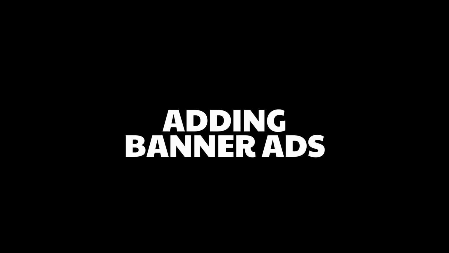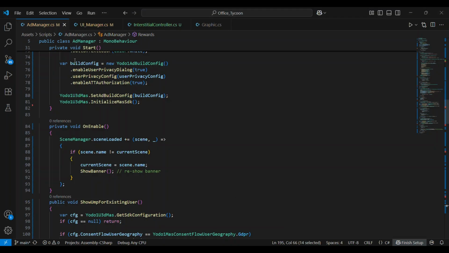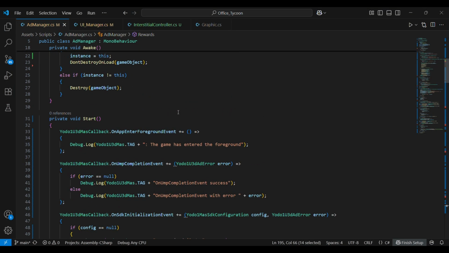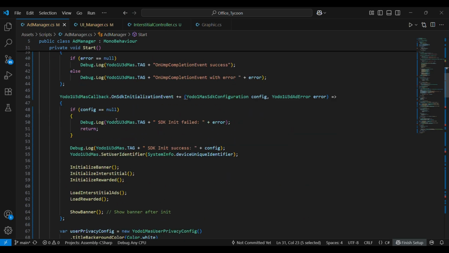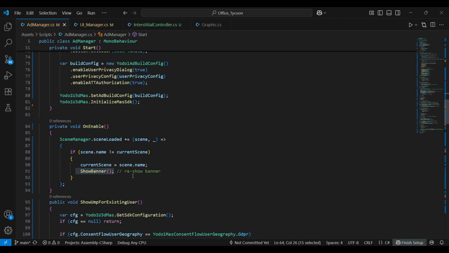And you probably have seen that I have this banner at the bottom of my screen. Let me tell you how I show this one. So if we go back to the ad manager and scroll to the very top of the script, here in the start function where we get the banner initialized, we also call the banner. So this is where we call the banner, and that's why it shows right away. We also reshow the banner here in the OnEnable function, because if you switch between scenes, it probably gets destroyed and never reappears. That's why I have it in OnEnable.